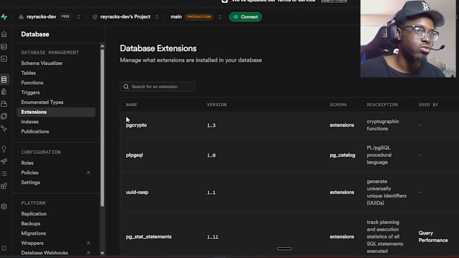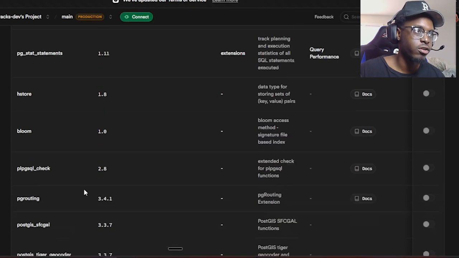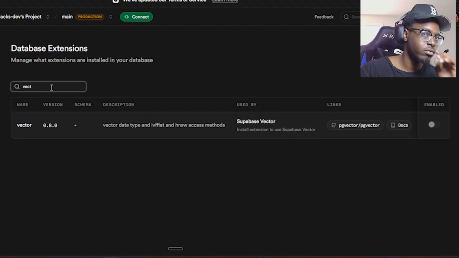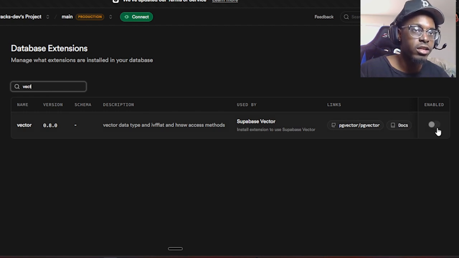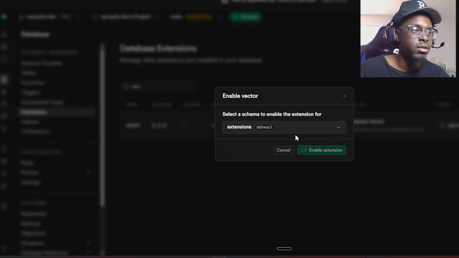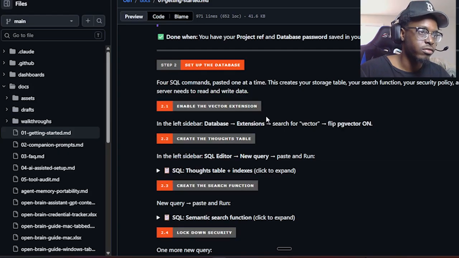This is when you're going to scroll and you're going to see all these. Yeah, this is where we're supposed to look for vector right here. But I told you to search it up, so I'll just search it up. Right there. And you're going to enable it. So, yep, just enable extension. And that's that. Flip PG vector on.